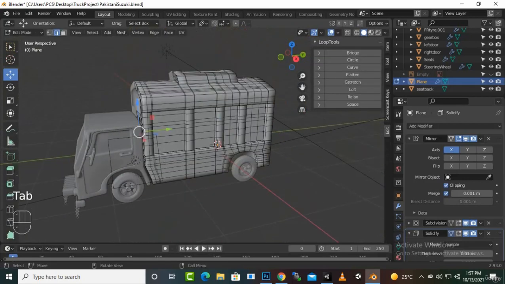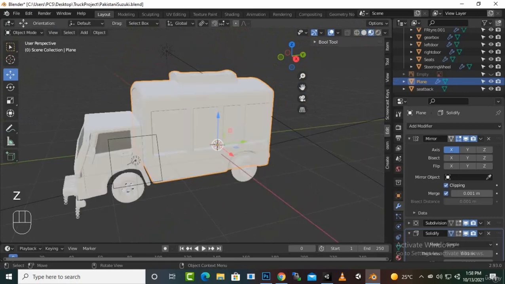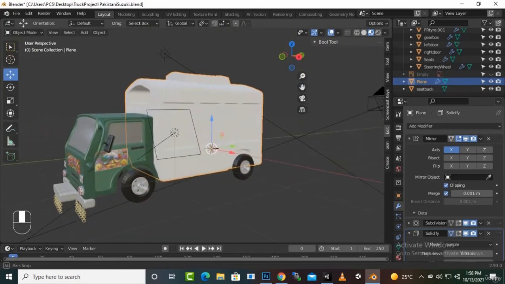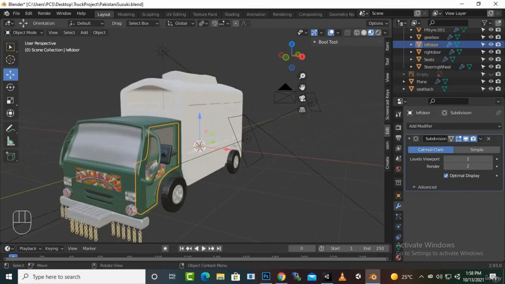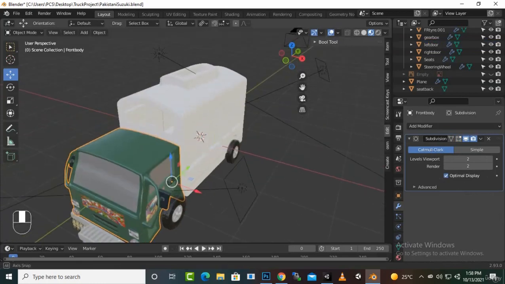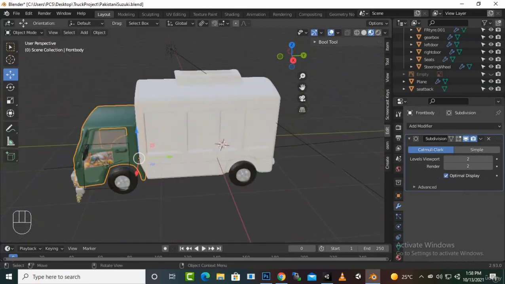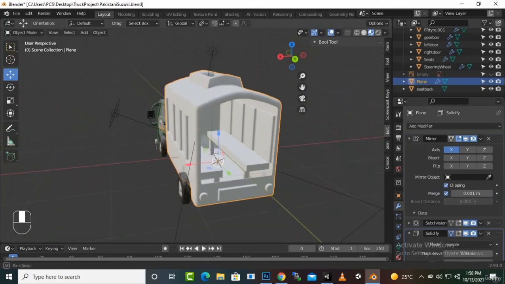So if we go to our material view, you can see that we already have some texture for this thing, and also we have materials for door, and we want to change the door as well, and the front body as well, we want to change it, and the back body as well. Okay, so back body has no materials yet.